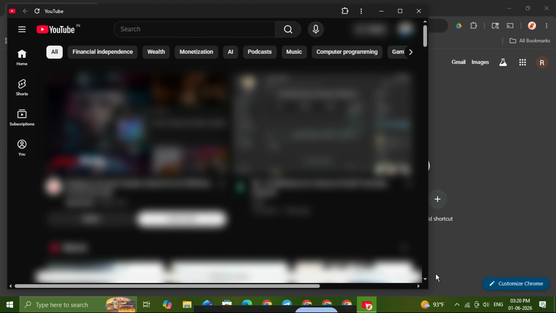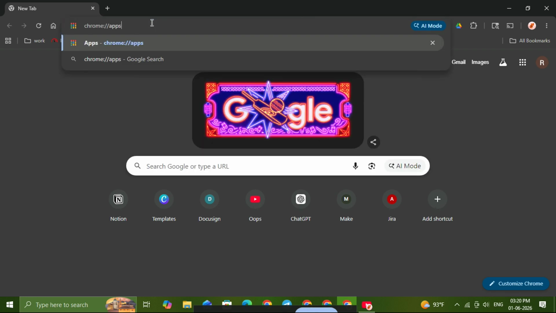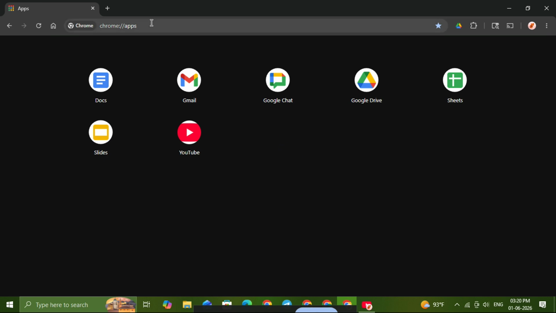Now, if you ever want to uninstall the YouTube app from your PC, that's just as easy. Start by opening a regular Google Chrome window again. In the address bar, type chrome://apps and press enter. This opens the Chrome apps page, where all installed web apps are listed. Look for the YouTube app icon in the list.